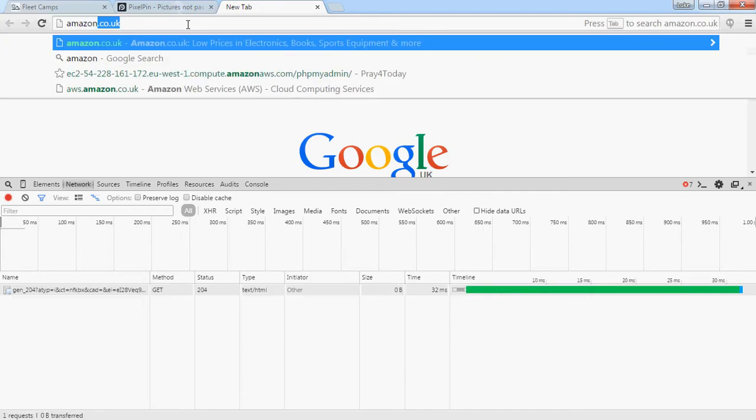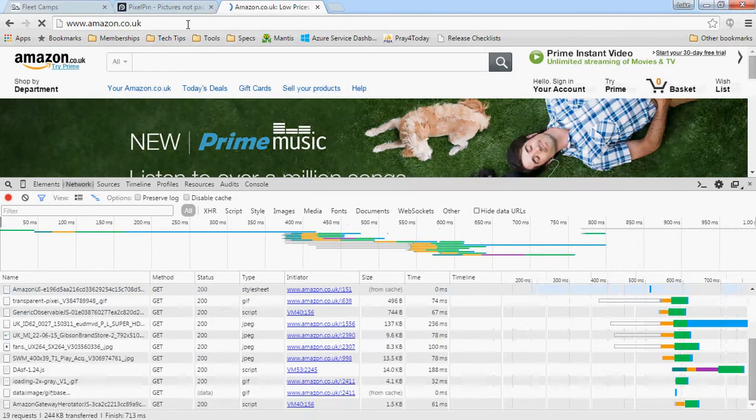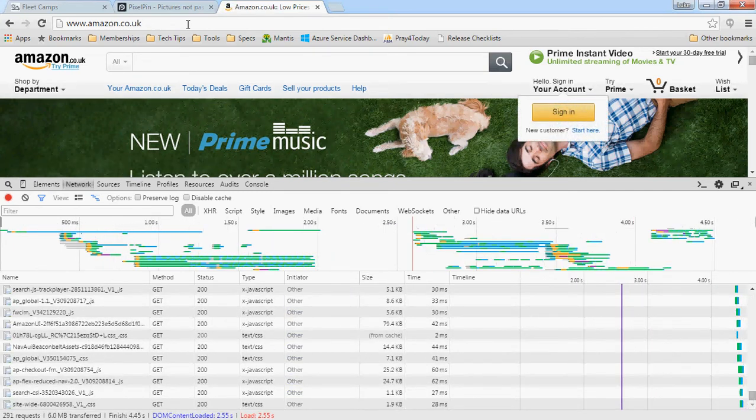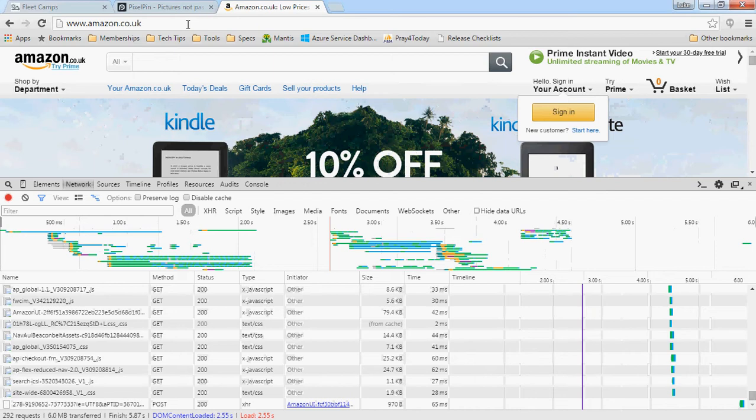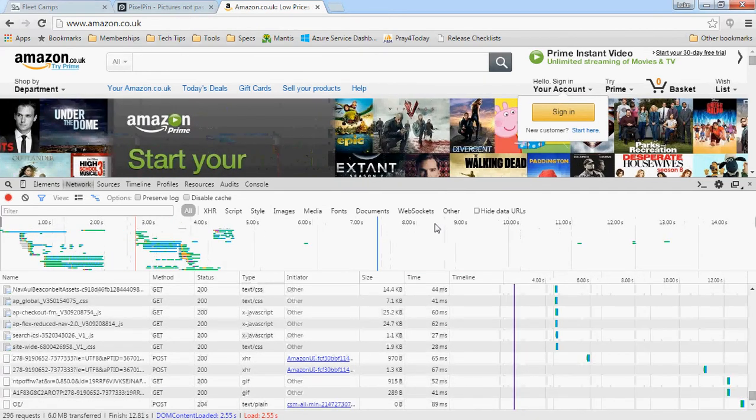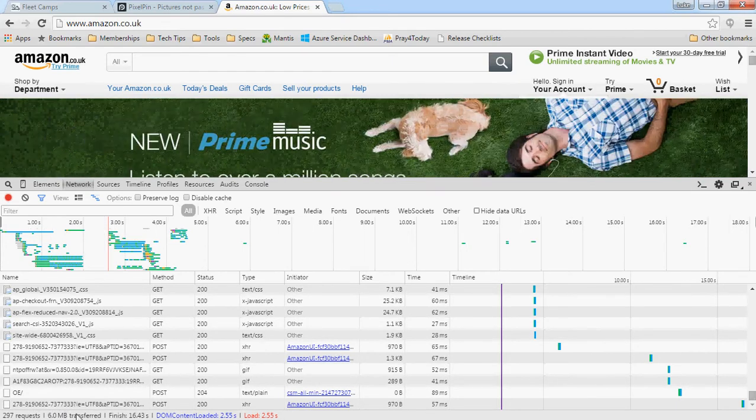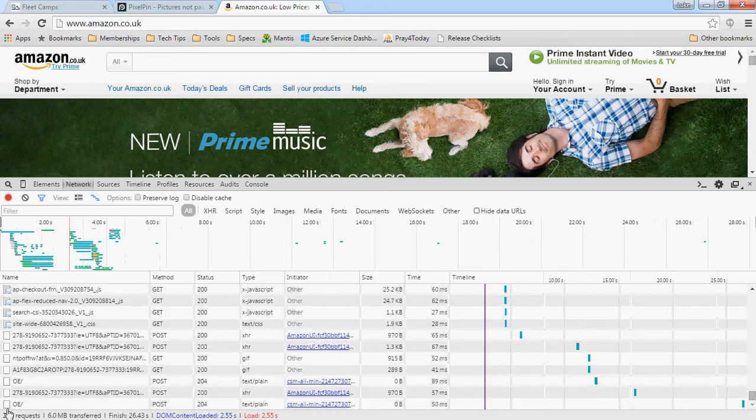So I'm going to go to amazon.co.uk, and one thing that probably won't surprise you, but maybe it will, is that the Amazon content is very, very large. So you see there, we're still loading content. We're still at 13 seconds, and it's still not really finished. It's transferred 6 meg of data, so that's a fairly big page really. And look, it's still making requests. There's almost 300 different requests made to the server.